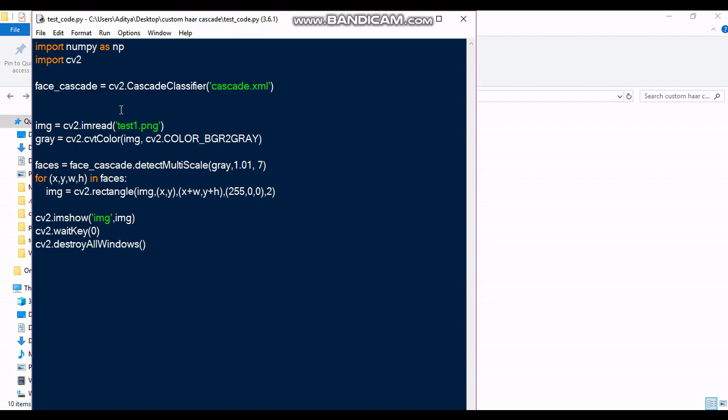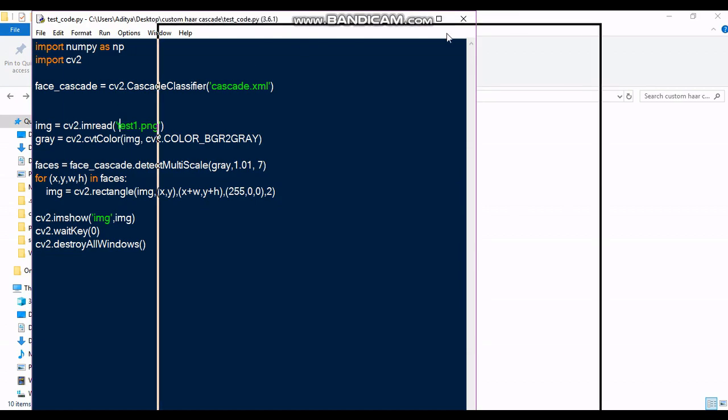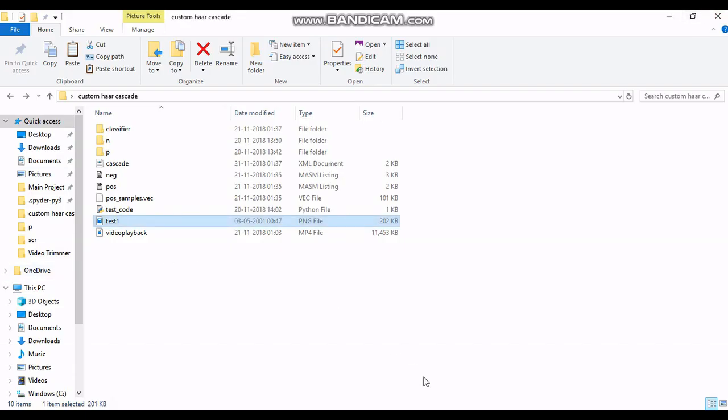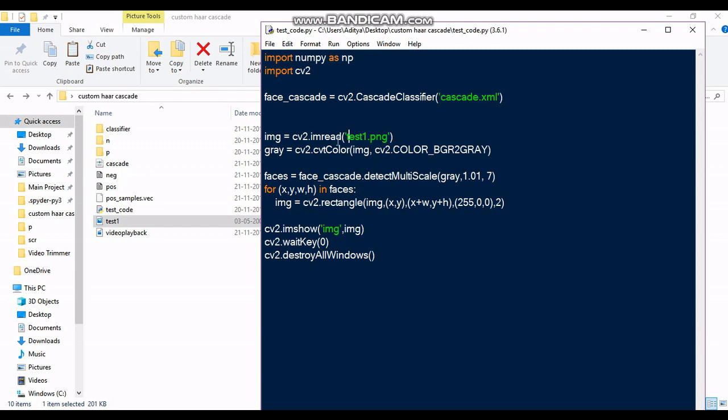So this code basically reads the cascade file that is generated, and then I'm using a test image here. So I'll show you my test image. So this is my test image to see whether it detects this face or not. So where did the code go? Okay, so this is the test image, and then as always BGR to gray, because we would always use grayscale, and then the detectMultiScale.